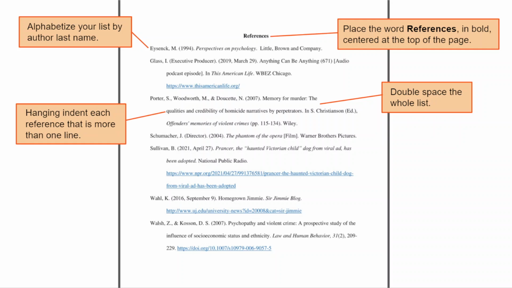Each reference should start on a new line and should use what's called a hanging indent. This means that the first line of the reference is flush with the left margin of your document, and subsequent lines are indented. In Microsoft Word, the hanging indent setting is in the paragraph options menu.